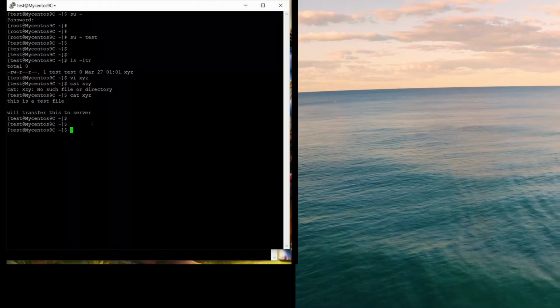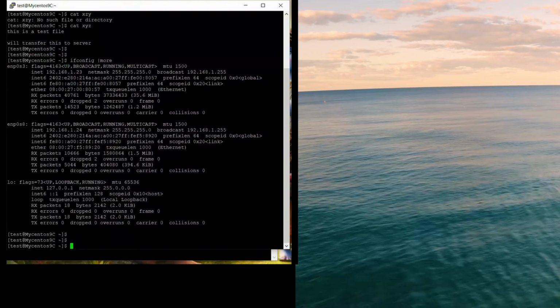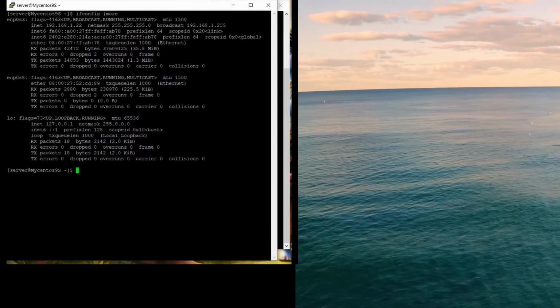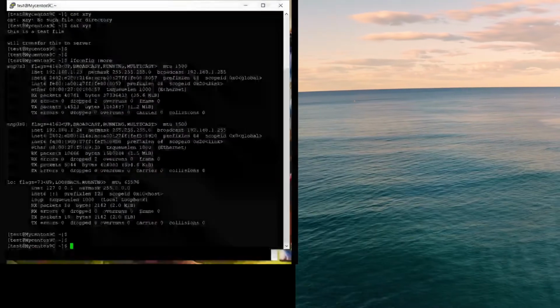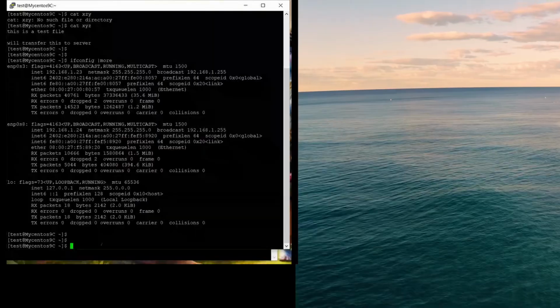So moving ahead, I need to transfer this file to the server end, and what is the IP address of this? So let's go to the server end to see the IP address of it. So this is the IP address of the server. Take this IP address. We have created a file. Now clear the screen. We'll transfer this file to the server end user's home directory.